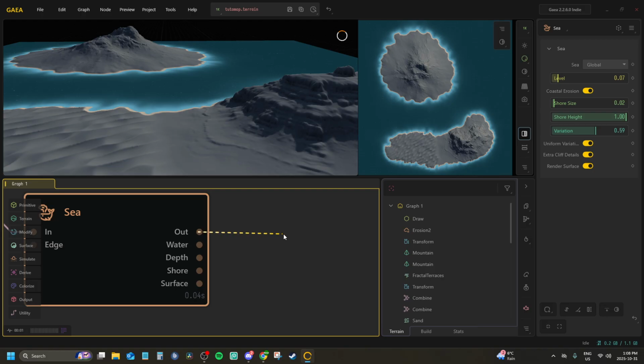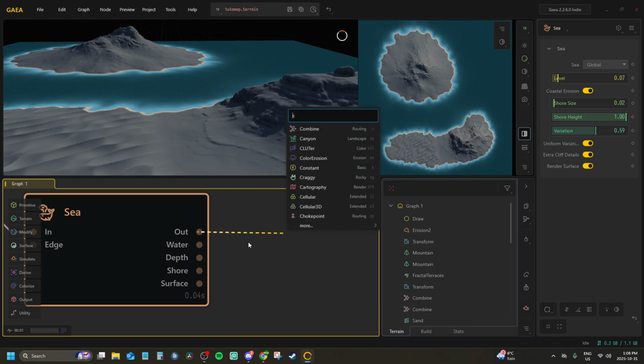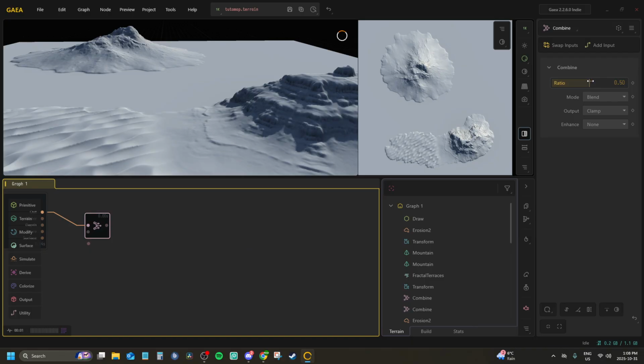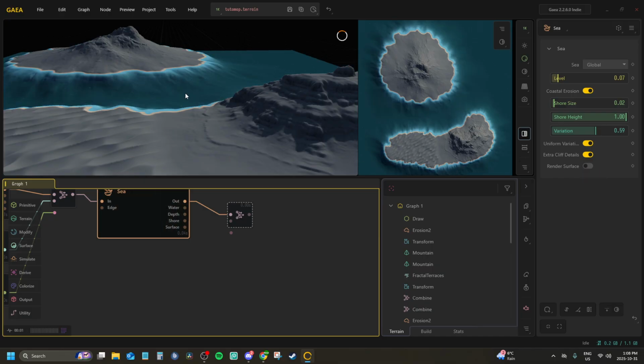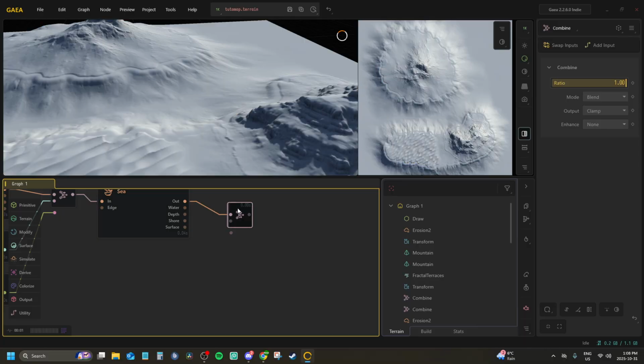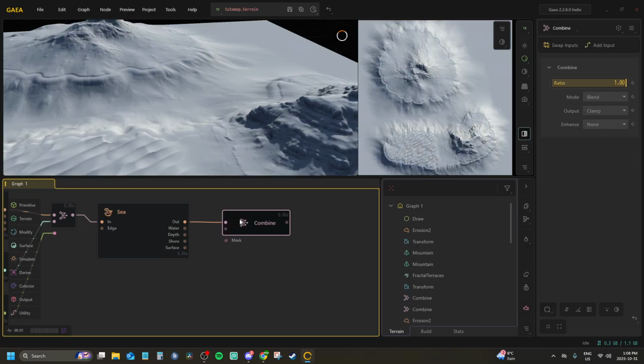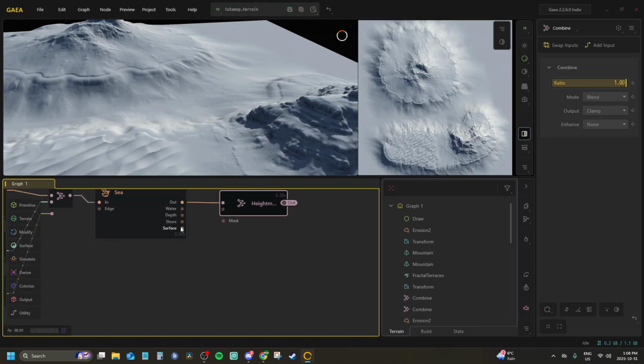Now, from here, I'm gonna create a combine. Set the ratio to max. Oh, wait. One thing I forgot to do was get rid of the render surface like this. So now it's like that. Now I can go here, press F2 to rename, and then call this height map. And now from there I can press P and then convert to portal on the output part, and then I can save that.